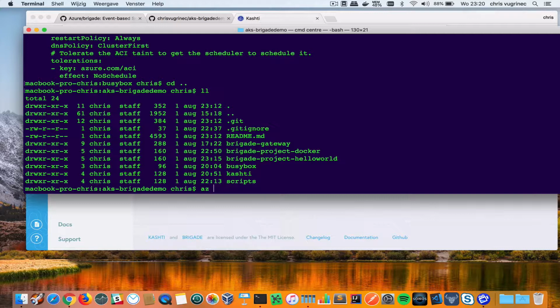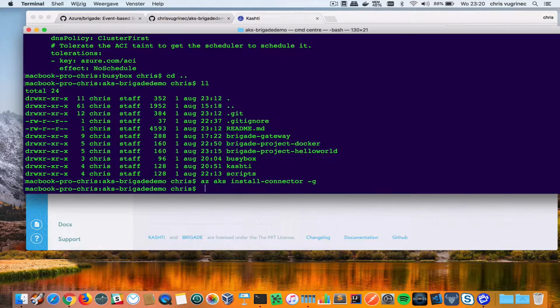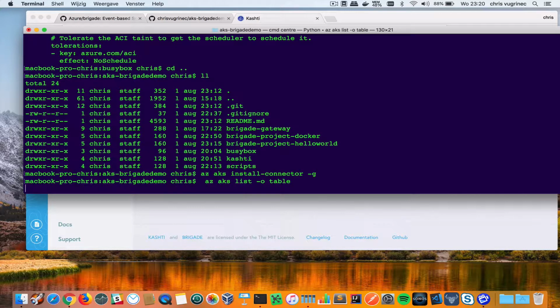So let's go back to installing the connector. You install the connector with this command. It's also documented in the repository. Install connector -g. So let's see, az aks list -o table.